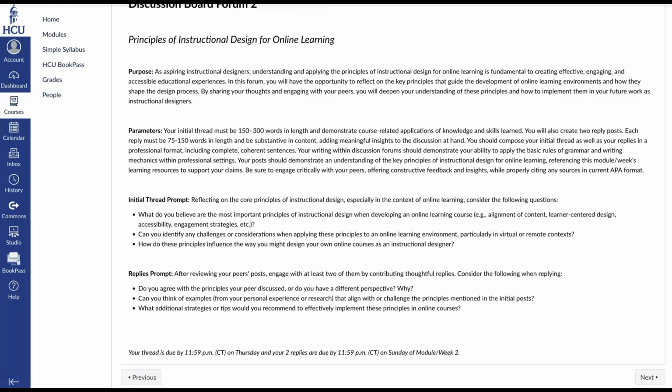And then finally, how do these principles influence the way you might design your own online courses as an instructional designer? So it's incredibly important that you apply what you've read about, what you're thinking about, to your role in the future as an instructional designer, and how will these principles influence the way you might design your own online courses in the future.